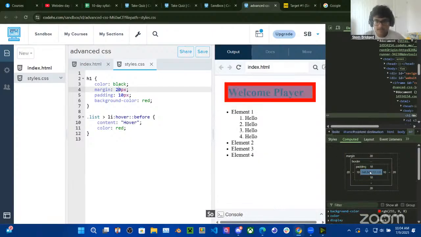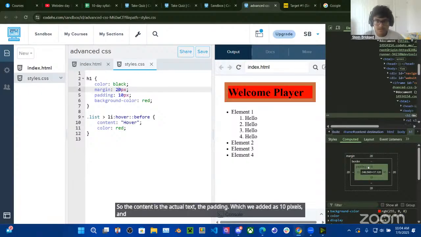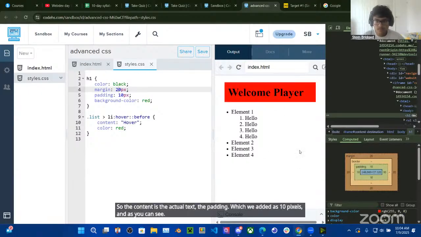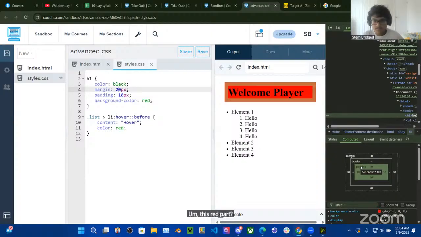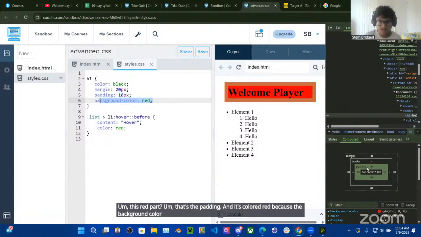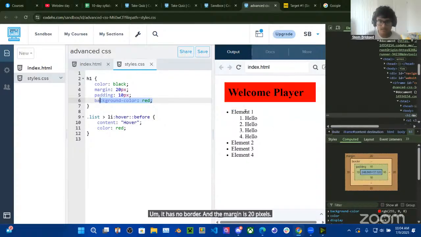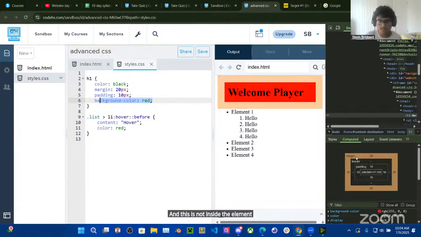So the content is the actual text, the padding, which we added, is 10 pixels. And as you can see, this red part, that's the padding. And it's colored red because the background color colors everything inside, including the padding. It has no border, and the margin is 20 pixels. And this is not inside the element, which is why it's not colored red.